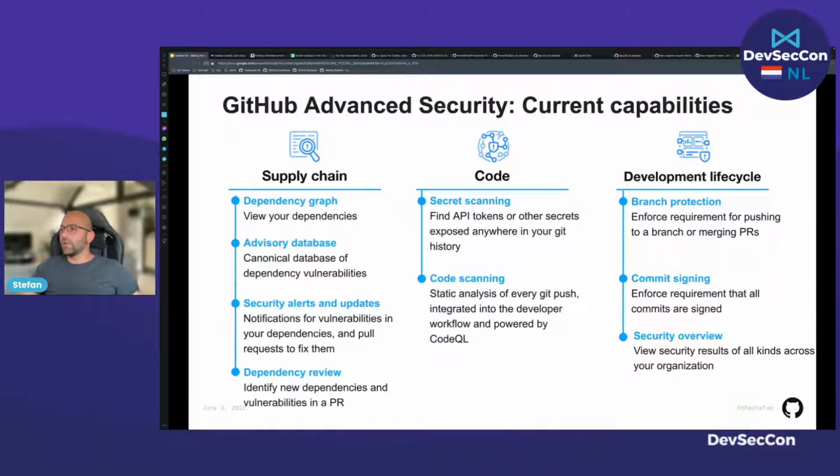So if we look at the current capabilities of GitHub Advanced Security, then we can sort of have three areas where the capabilities fall into, and that's supply chain, code, and development lifecycle. The supply chain is pretty much looking in your dependency graph, finding the dependencies of your project, and using an advisory database of known vulnerabilities that have been published. Check for those in your code base and your projects, and get notifications and alerts and hopefully update them and fix them by submitting an automated PR.